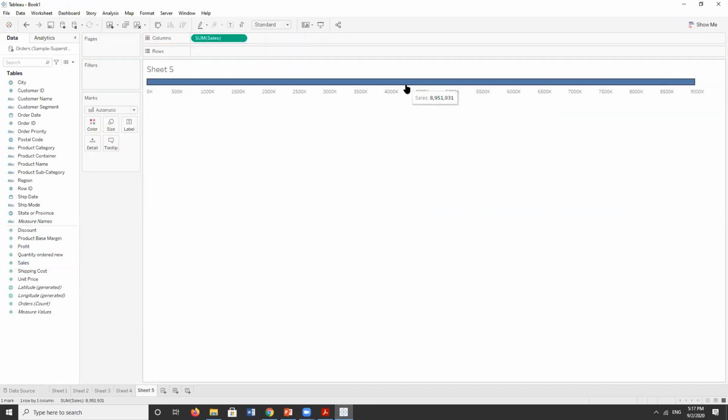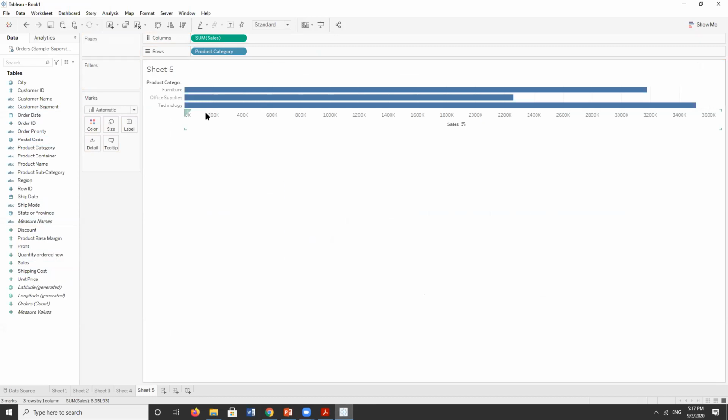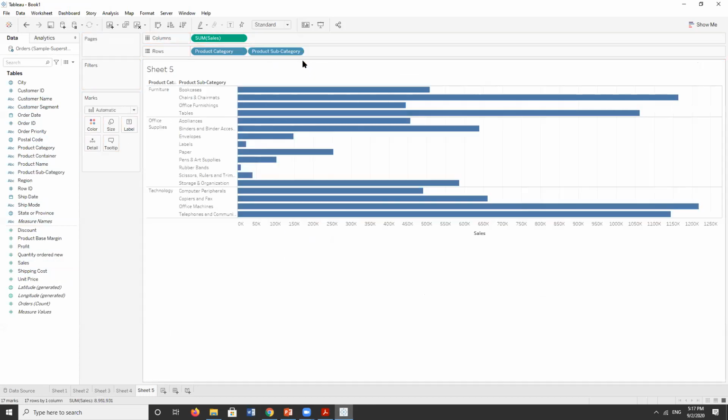I just have columns. For the rows, I put product category, so you can see sales in each category. Then I drop subcategory after product category. So in each category, you can see the amount of sales of the subcategories of that category. What is the best subcategory in terms of sales performance? Probably office machines. Yeah, you have the best sales.